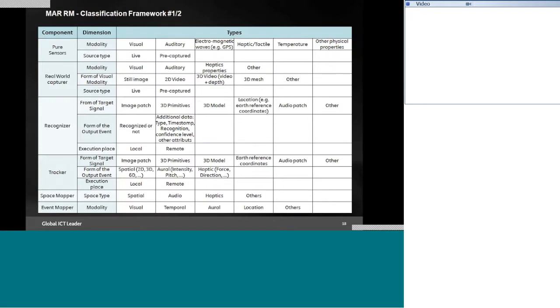Next slide is about the classification framework. The MAR reference model provides a classification framework. Our AR browser doesn't cover all of the technical features defined in the classification framework. We do support some of the main features. You can see what we implemented here. They are what we implemented regarding real-world capture, recognizer, and tracker, and space and event mapper.